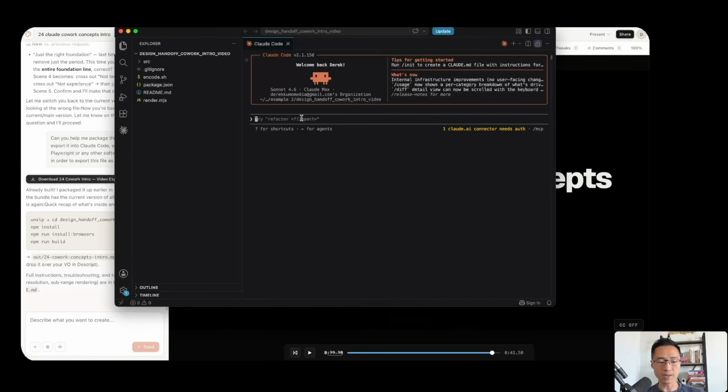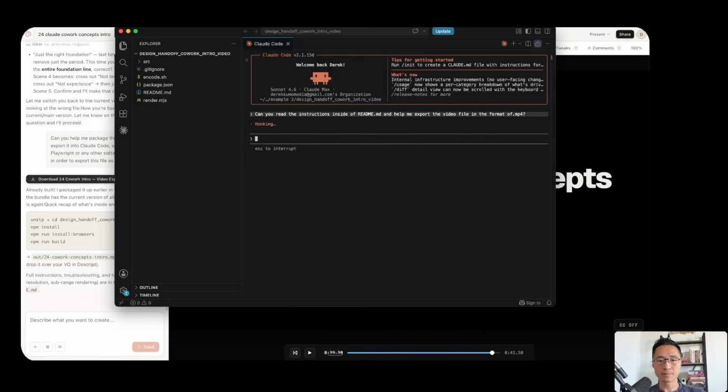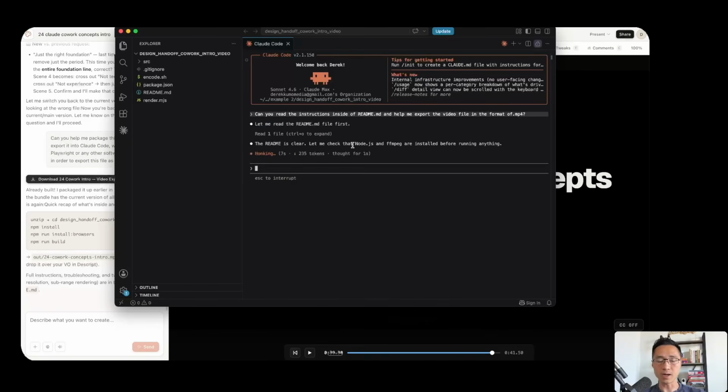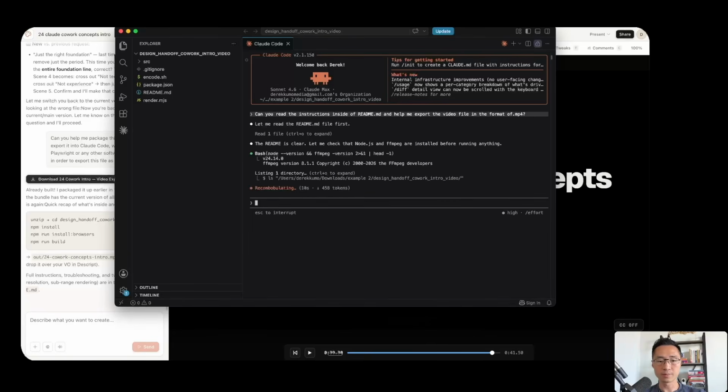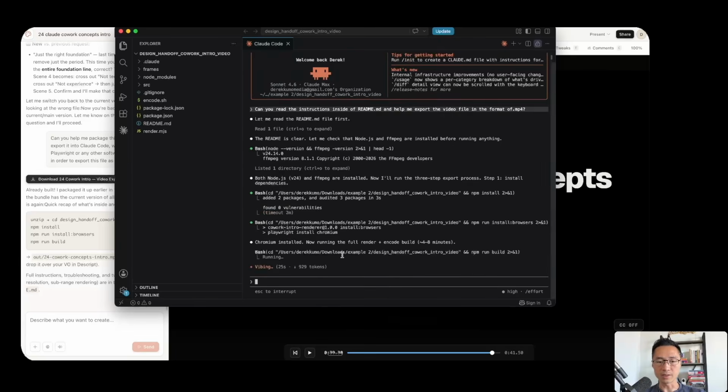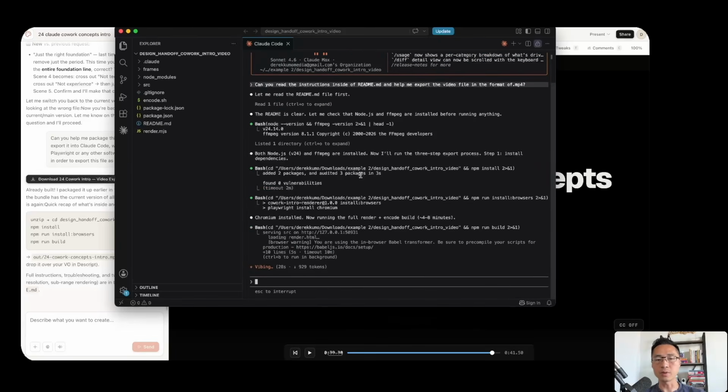So inside of Claude Code, I can just say, can you read the instructions inside of readme.md and help me export the video file in the format of .mp4? Let's send that in. And then Claude Code is going to read the instructions and help you execute on the task. Let's click on yes, so we can give it permission. Click on yes again. And then it's going to install the necessary script in order to help you export the file as an MP4. And then you're going to see Chromium installed, now running the full render and encode build. So basically Claude Code is going to handle everything, and the process will take about 4 to 8 minutes.